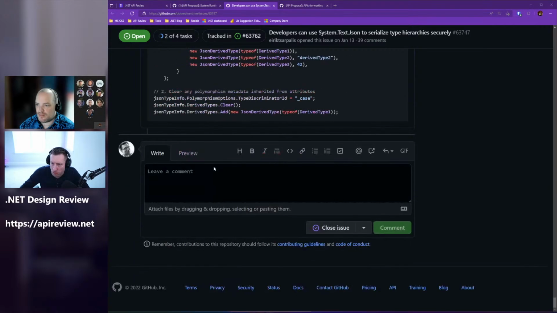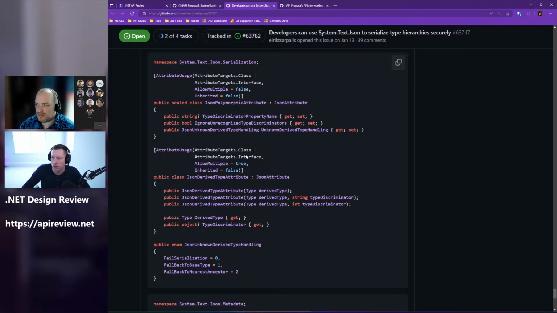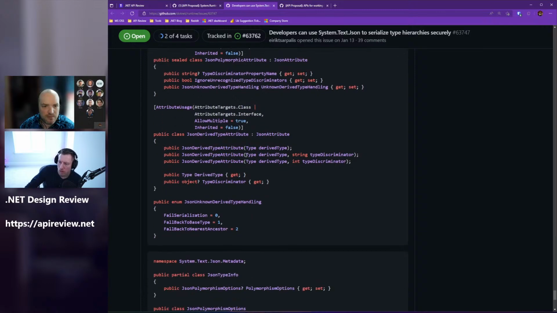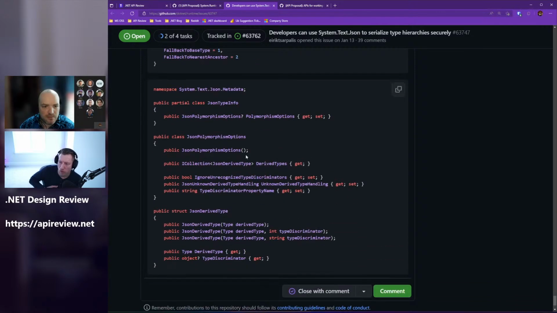Let me just copy paste what I have so we can do a final pass. So this is pretty much from last time, except that I removed ID from the type discriminator and I removed the custom from type discriminator property name. And then this is what we currently have here.